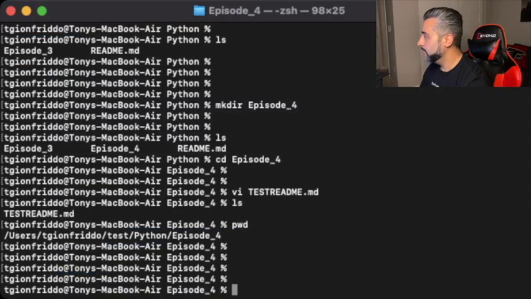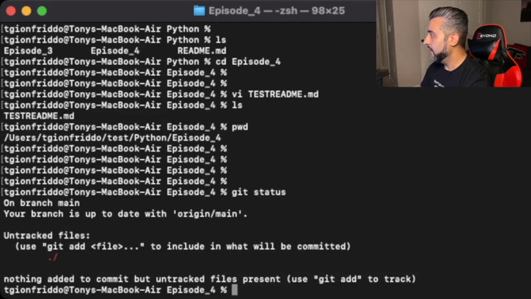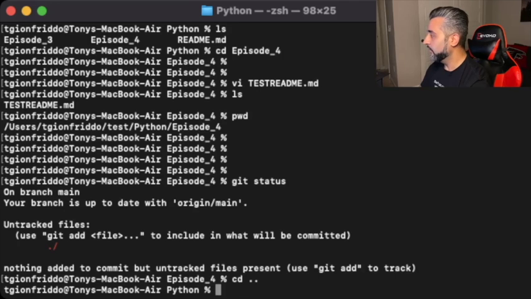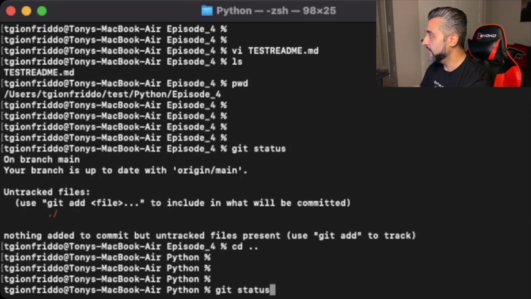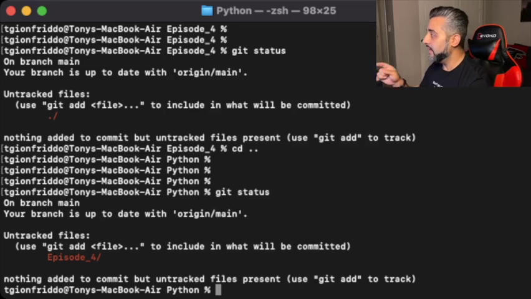So if I transition back, what we can do is a command called git status. And, oh, let me go back. So if I go back to the base directory and I do git status, it sees that there's a new untracked file called episode 4. There's an episode 4 folder that exists now. And so in this case, I want to actually save that folder in my repository. I want to add it. Currently, it's not added. It's an untracked file, but I want to make it a tracked file.